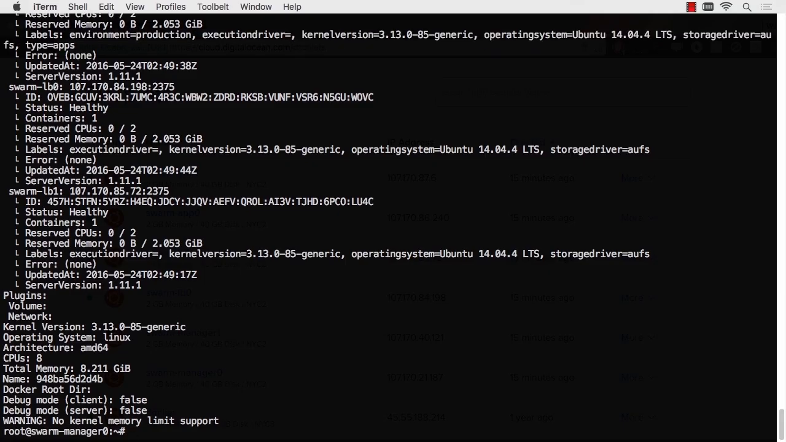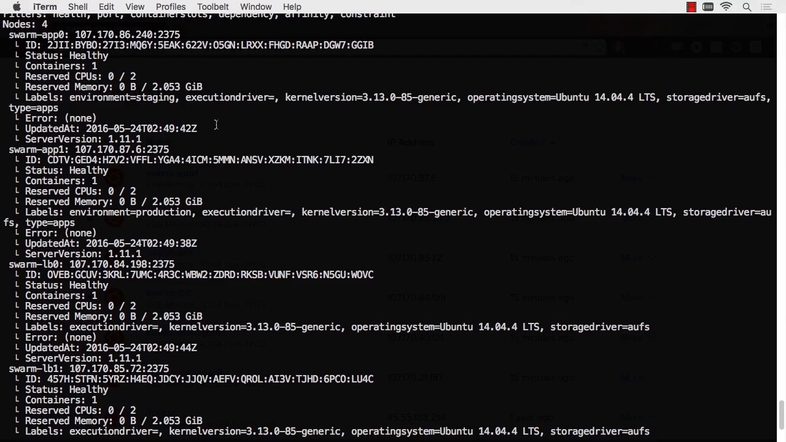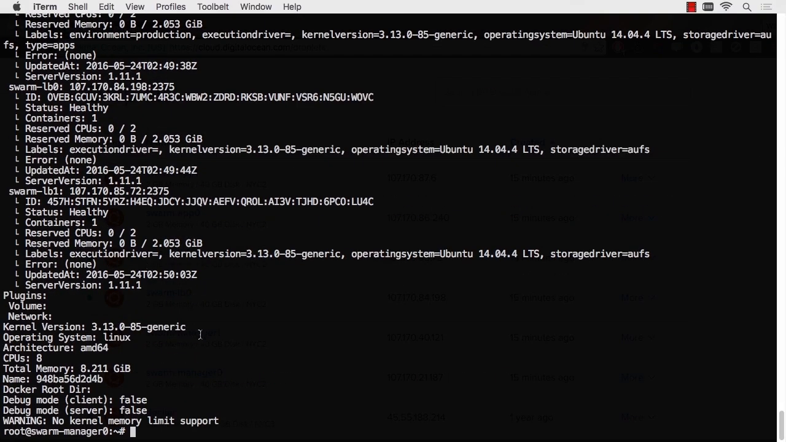So about 3 minutes has gone by. If I run port 4000 info again, you can see that my apps have received their tags. They have an environment of staging and a type of apps. And down here in app 1, we have an environment of production and a type of apps. So now we can go ahead and actually schedule containers with or without a constraint, and they'll end up on the correct places.